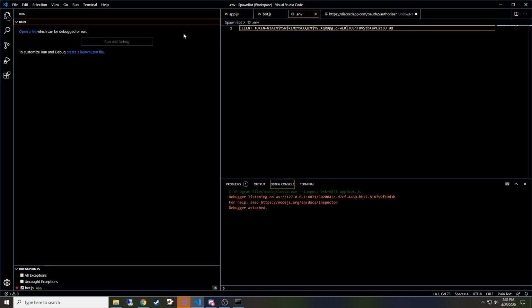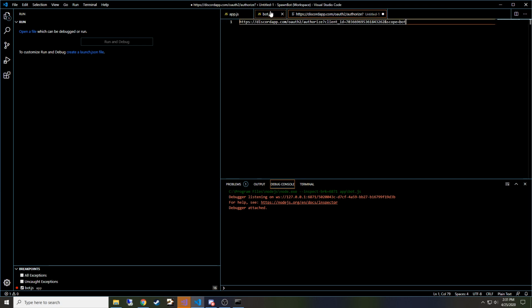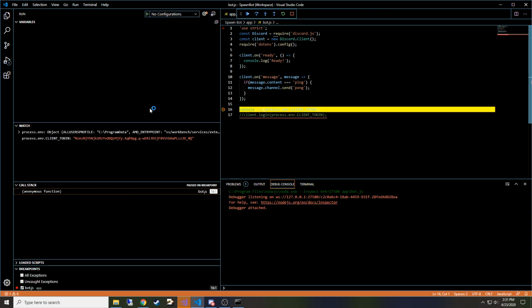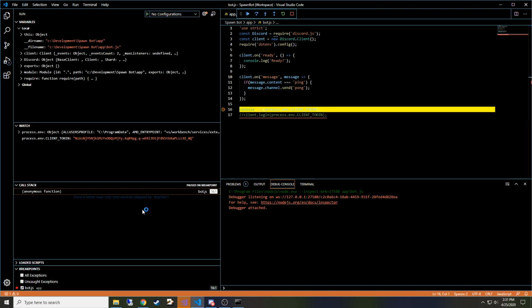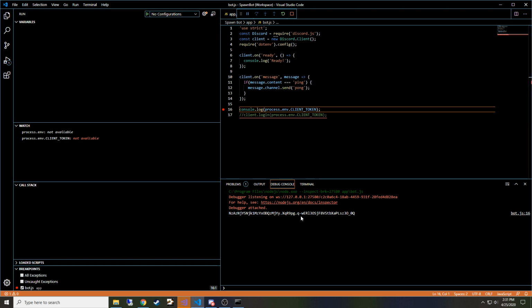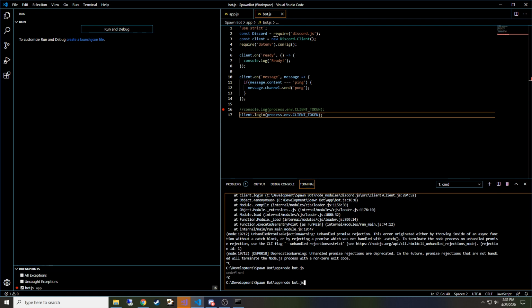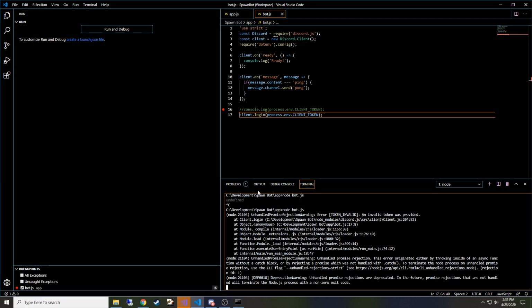What happened? Oh. Let's see what we get here. We get in the console, we're actually getting the correct token. So I don't see what the issue is. Let's try this again. I believe this was just an issue. Let's try node bot data. No. Invalid token.